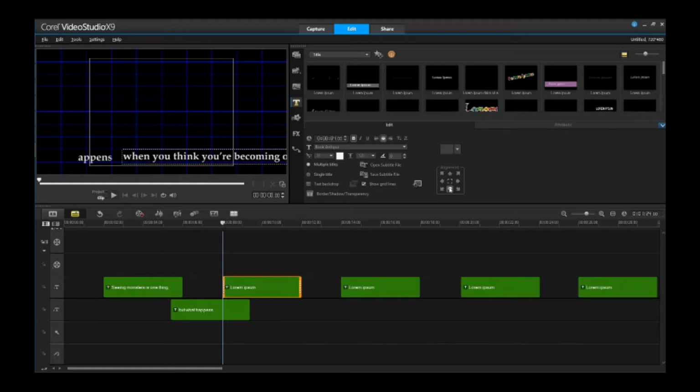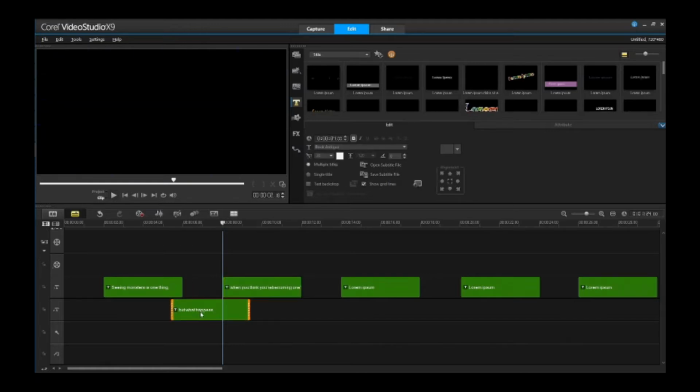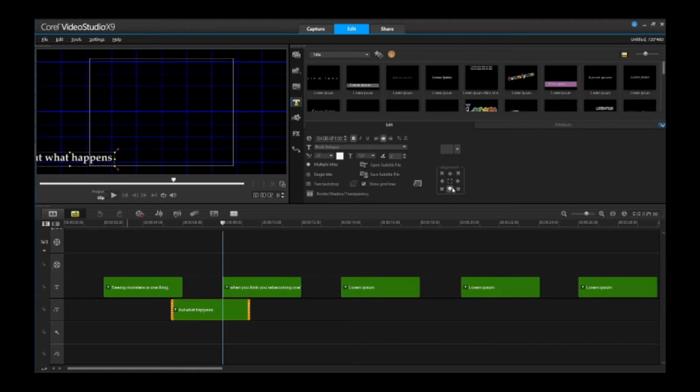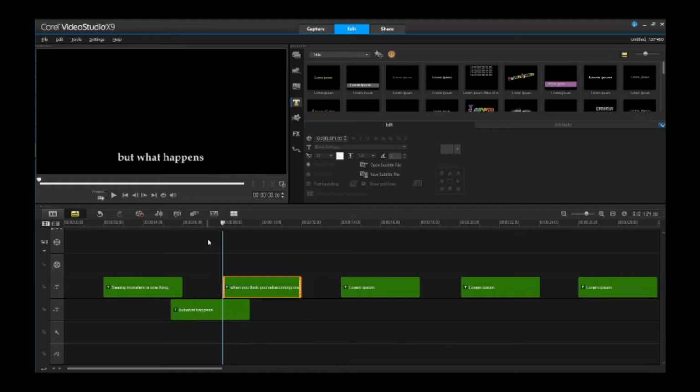Now I'm going to center it and make this one a second line. Center again. Now with this one here, I'm going to go back and center this one, but sliding the guide over just a little. See how that happened?